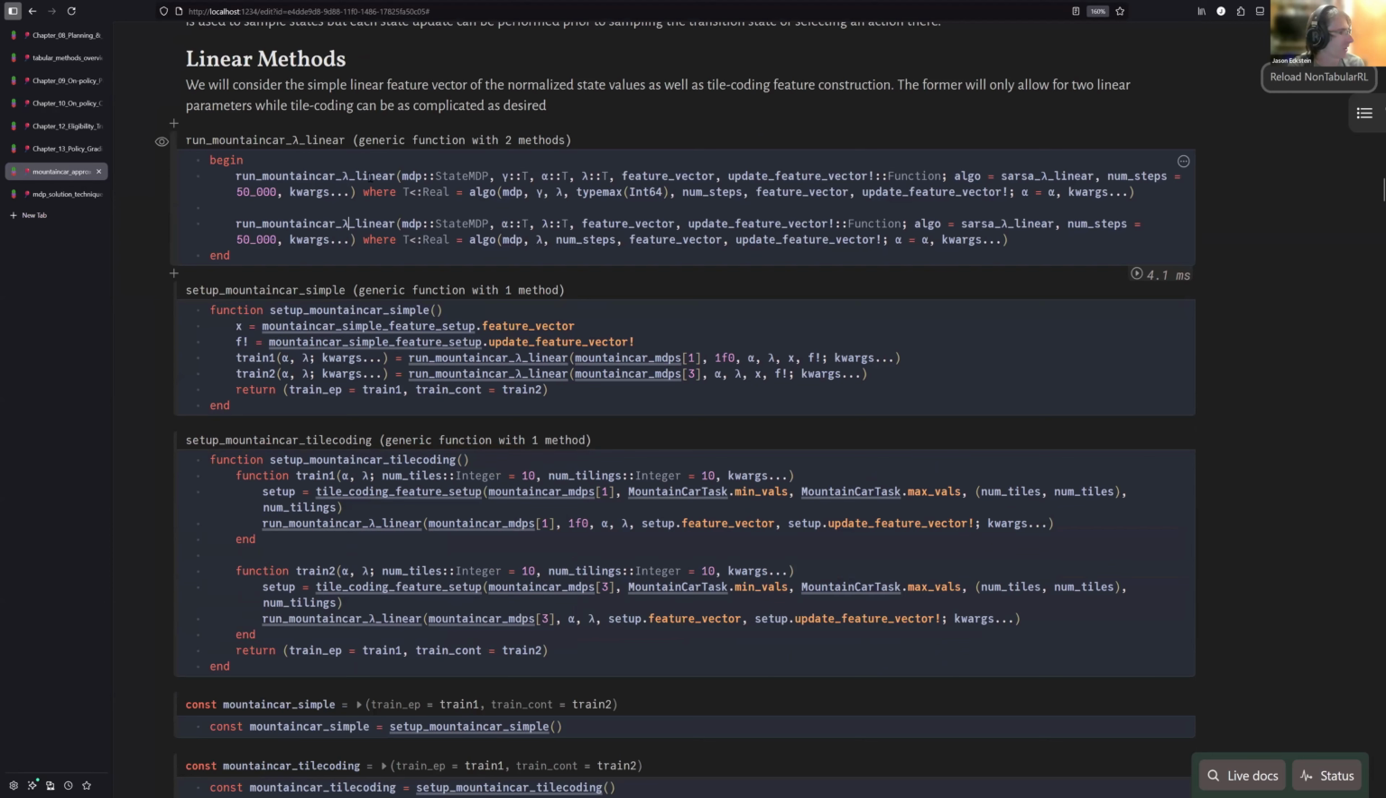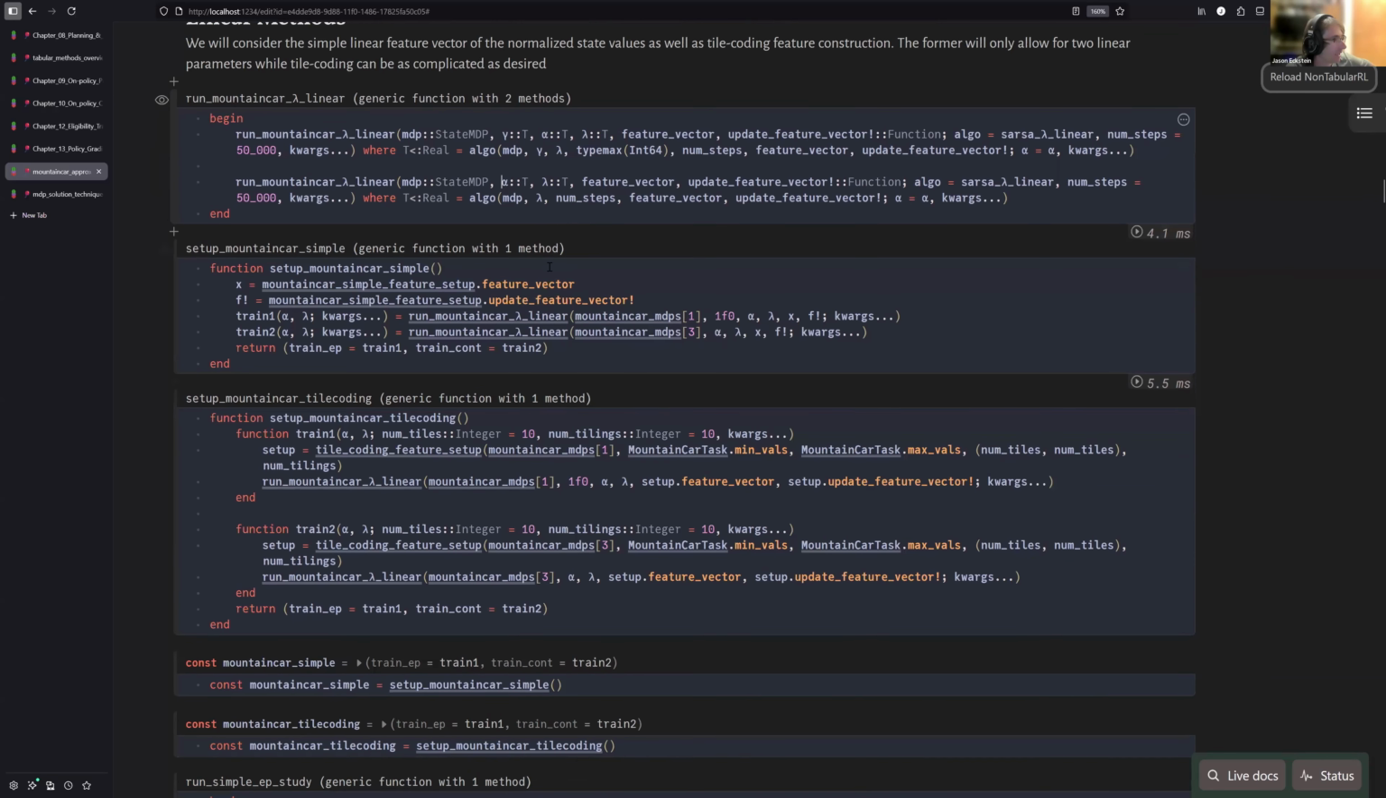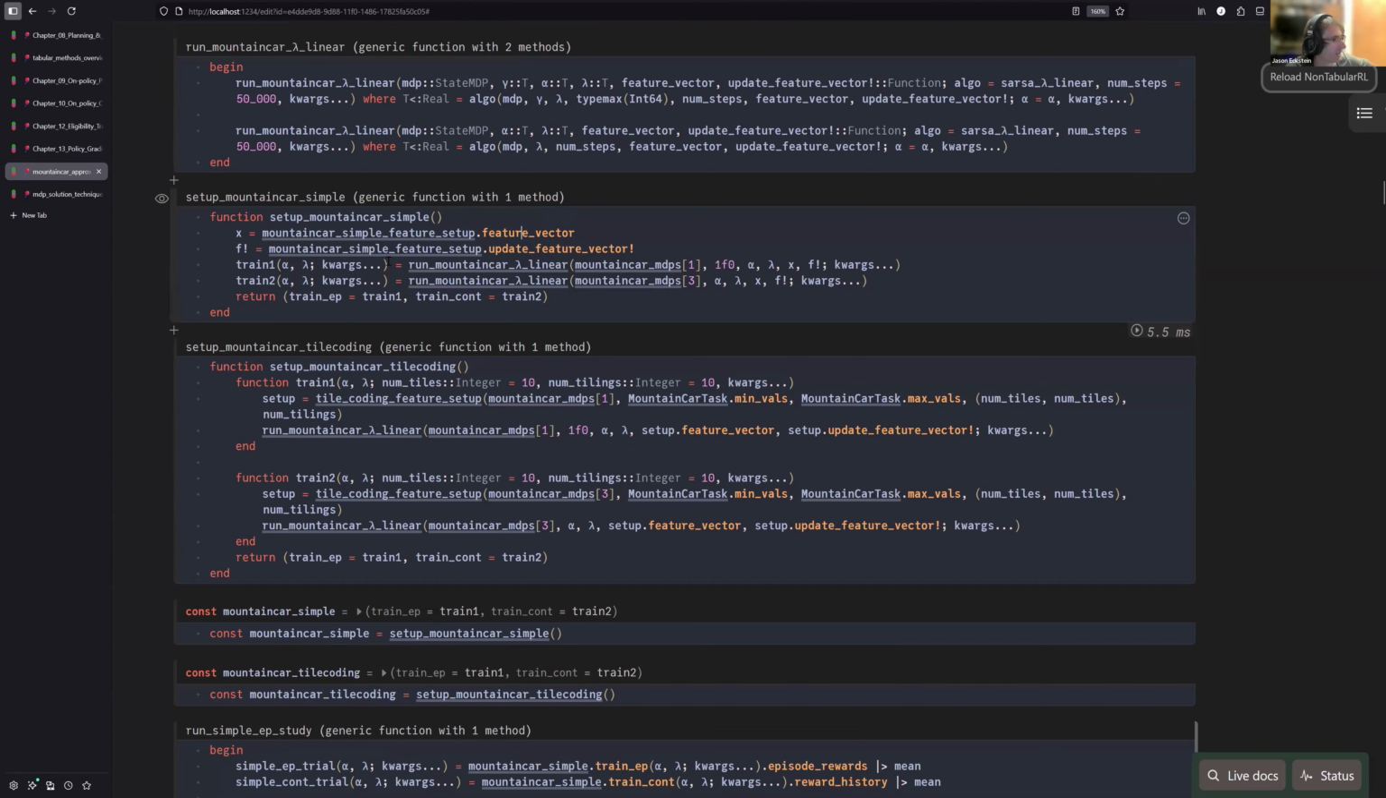The reason why there's 2 definitions here is this definition uses gamma to emphasize that this will be the episodic task. And this one doesn't have gamma. So this is for the continuing task where there is no discount rate included in the problem. And then, right, we can either set it up where we use the sort of, I'm calling it the simple feature vector where we just have the 2 normalized values, or the tile coding where we can choose how many tiles we use.